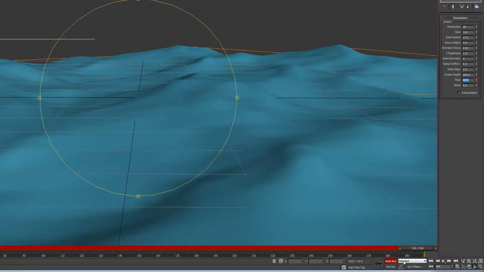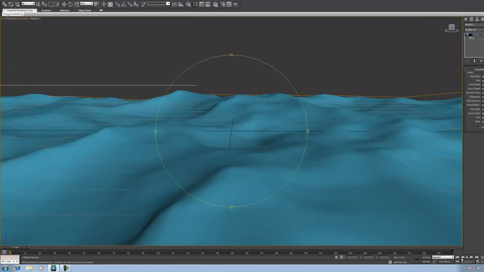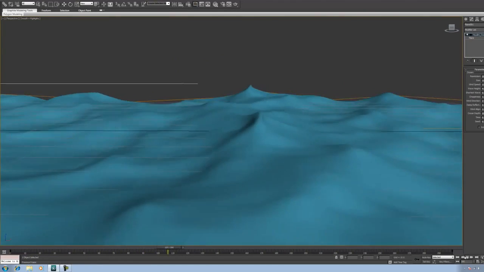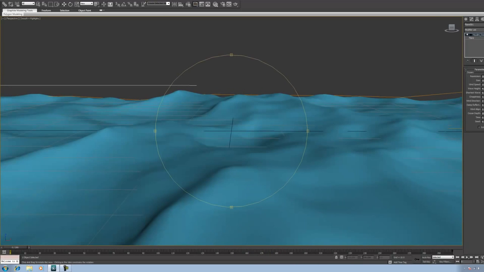So if we turn auto key off so we don't mess anything up, we can see the wave looks pretty good. Let's play this, and as you can see, it kind of speeds up and then slows down, and that's because we have a timer map problem.